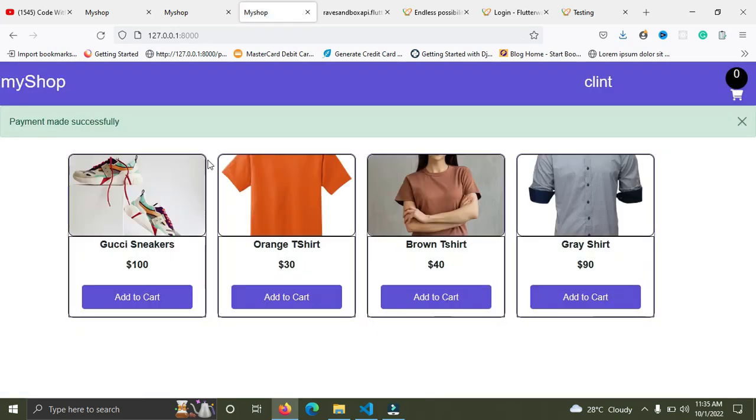So right now we've made payments. It says payments made successfully, and right now our cart is empty. Once you've made payments, your cart will be empty. You understand? So now we've come to the end of this tutorial. We have been able to integrate Flutterwave into our Django website. So we can now add to cart and make payments via Flutterwave. So this is the end of part 3.